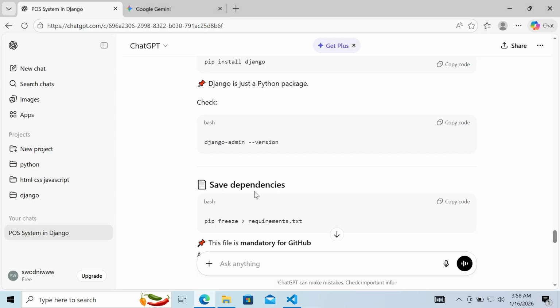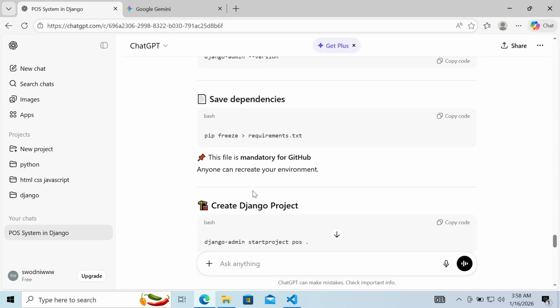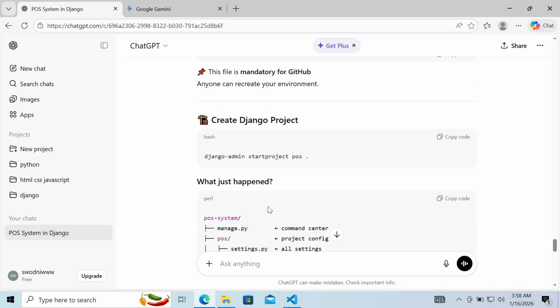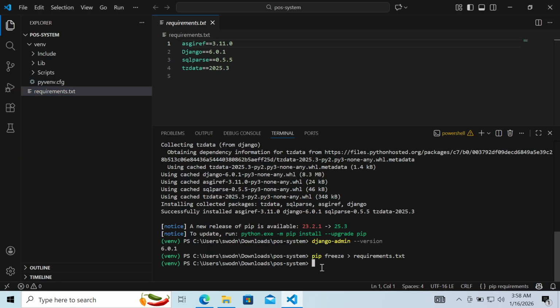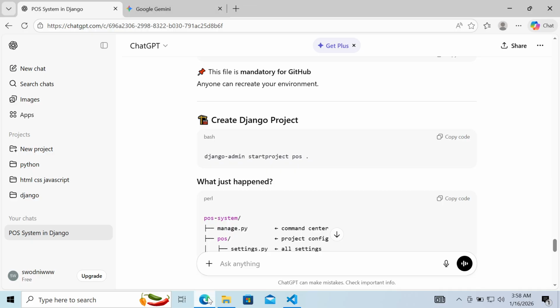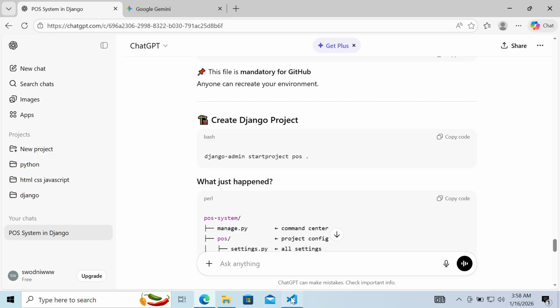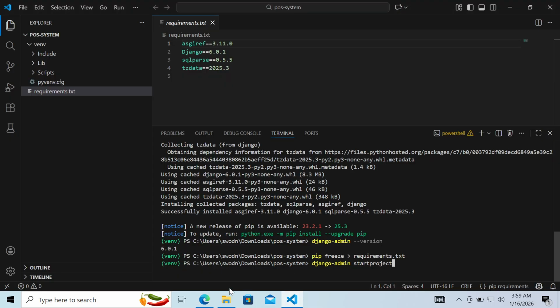What is next? Anyone can recreate your environment, okay? Create the Django project. Alright, django-admin, let's do that. Space startproject, no dashes. And POS, again, space POS. And then there's a dot.